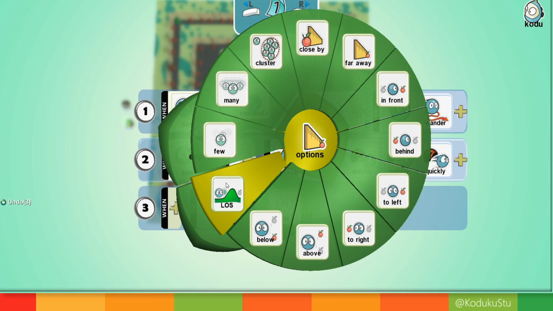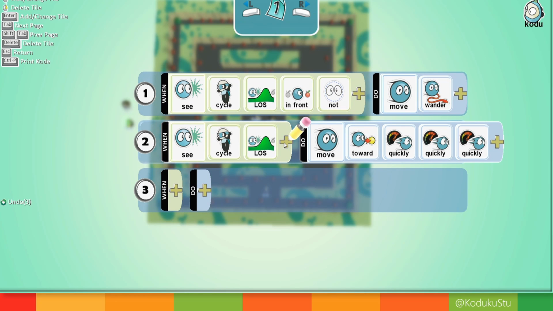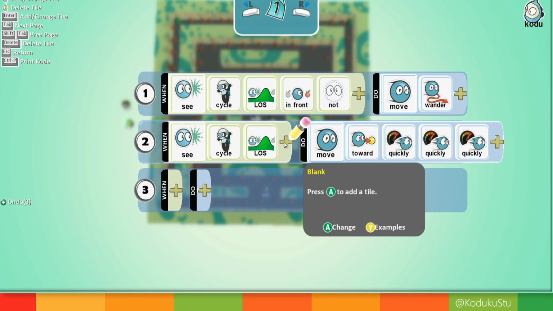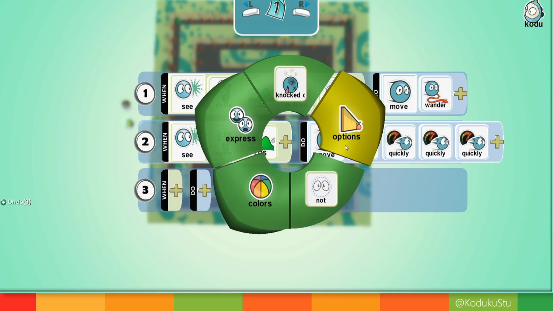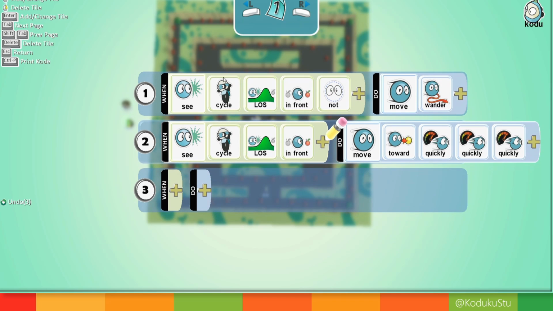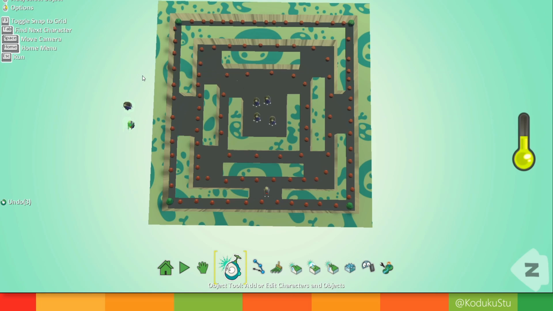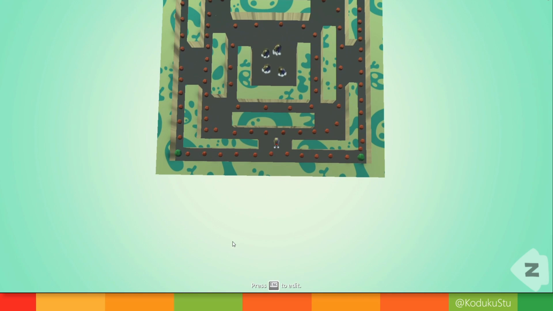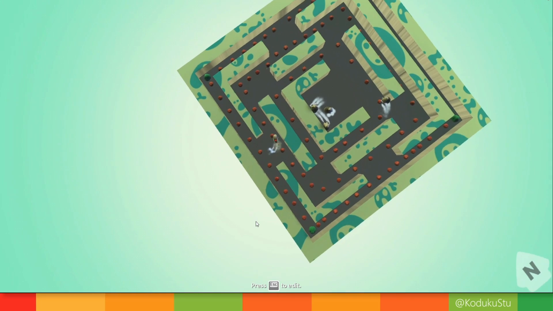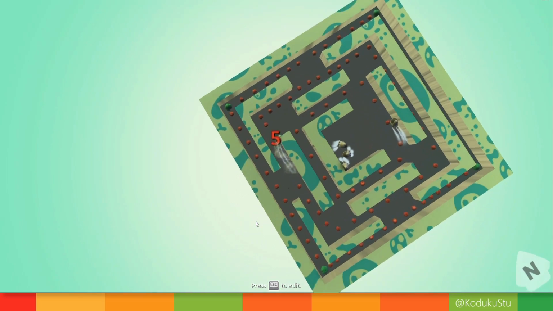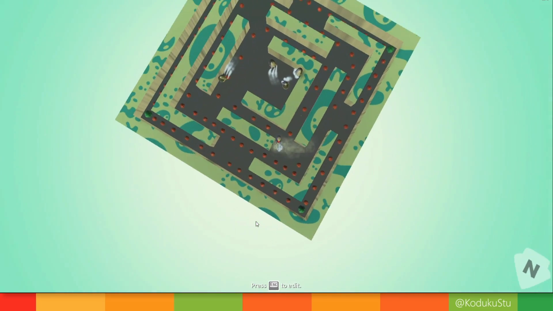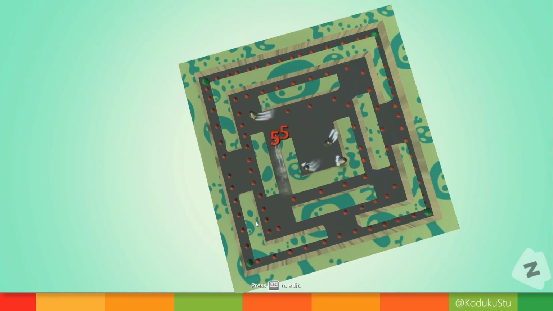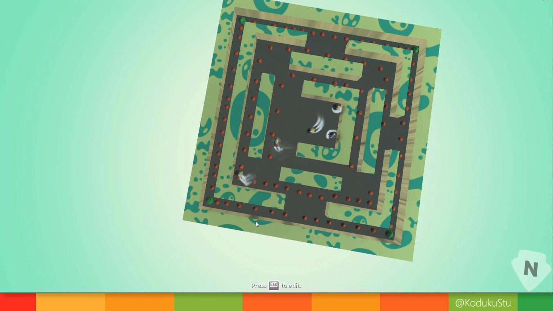And if it sees the cycle, we need to just do the same thing here, line of sight and options in front. Now if we go into it and view, now we can see that they're wandering. But once it sees it, there it goes.